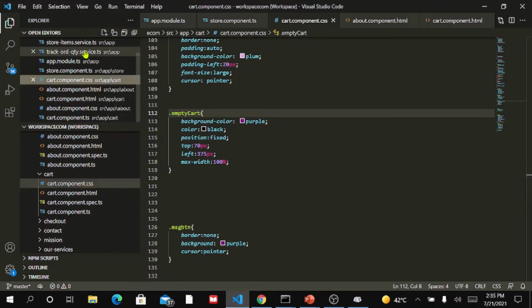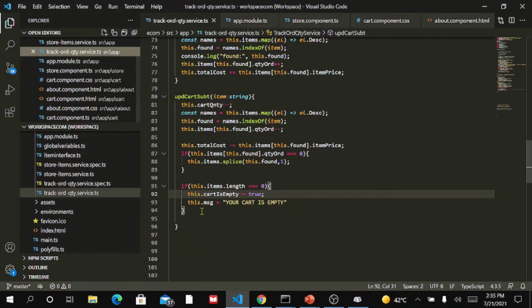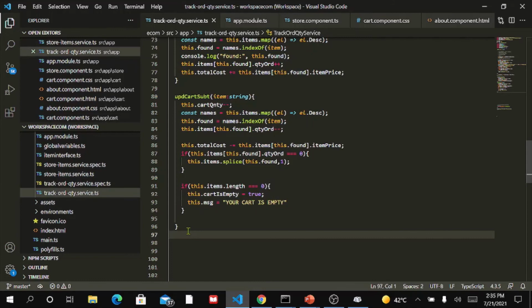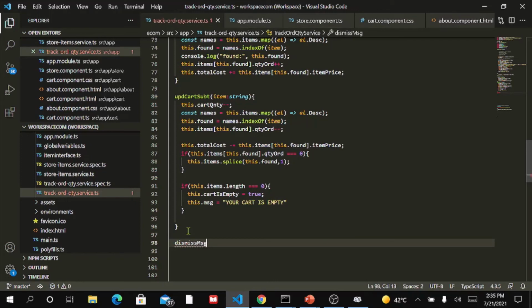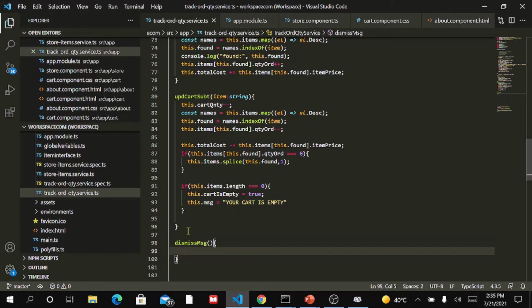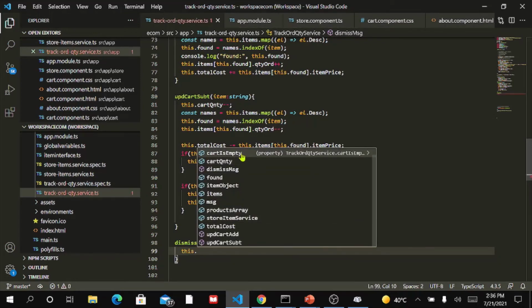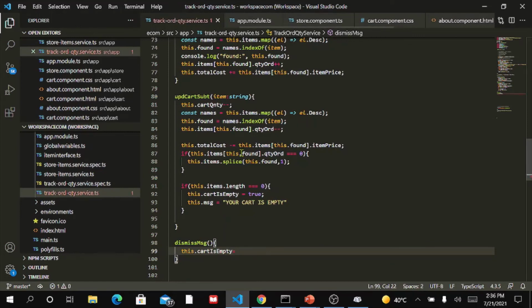And then in the track quantity service file, we can define that function. So dismiss message, and here what we'll see is, what do we say here? We know that when cart is empty, the Boolean type is false, that message will not be displayed. So we can use that. This dot cart is empty equal to false.